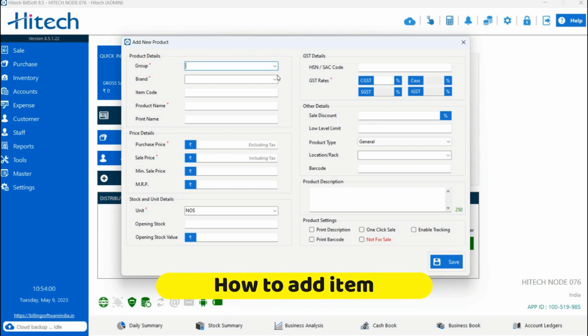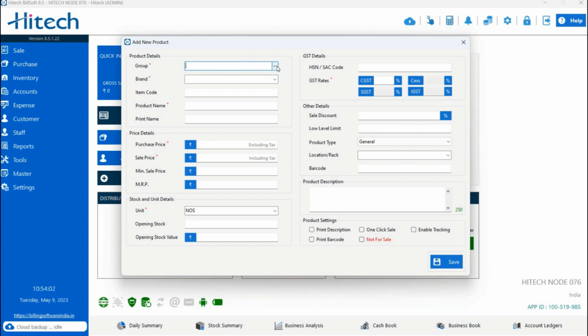Group is something for categorizing the product, like the type of product; products of the same category will belong to the same group. I can categorize it as bag, watches, bathing product, any category. You can put it from here. Let's take bag as my group. Then we can set the brand name, add the brand name of the product it belongs to.